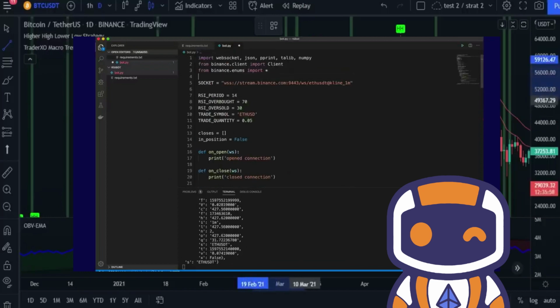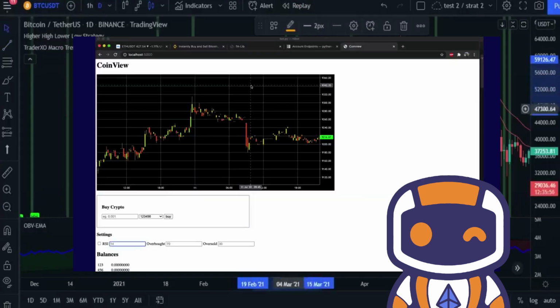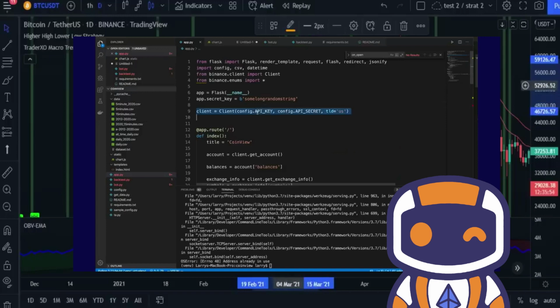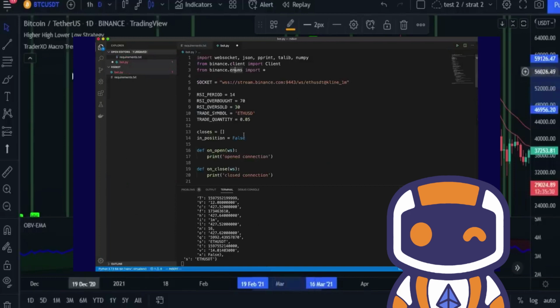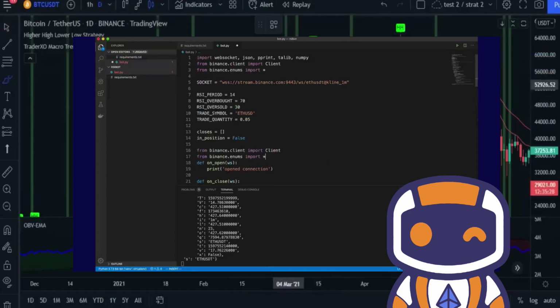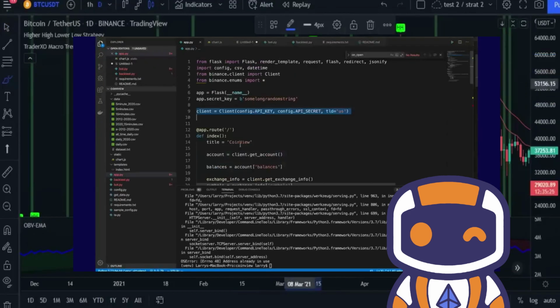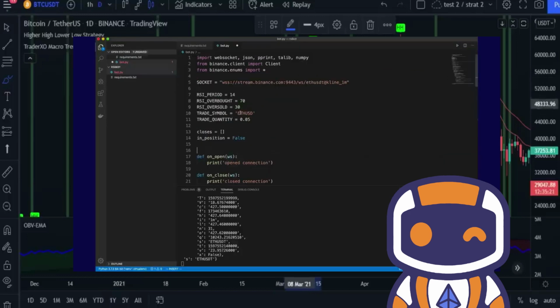So I'm going to import the Binance client, and I'm also going to copy this part where we instantiated a new client. We're just going to do this at the top here. We're going to create a new client. Okay.